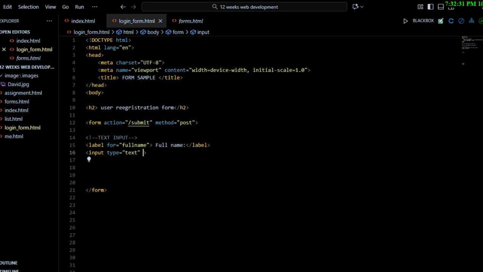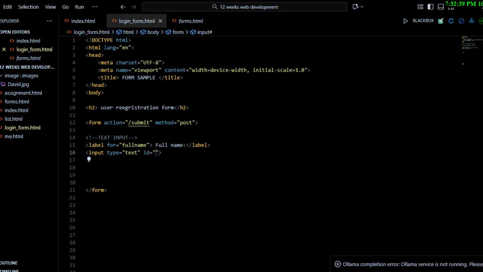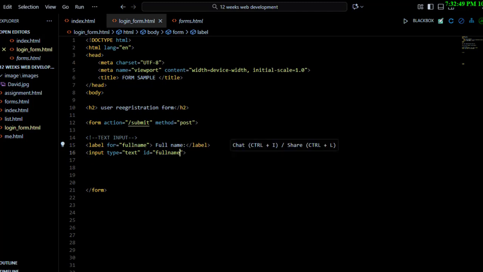Alright, so what we're going to do next is give this an ID. The ID is going to be full name. Please, this ID should correspond with what you're having for this form. Whatever information you put here should be the same here. If not, you're going to run into a whole lot of errors. Your code will not just work the way you want it to.